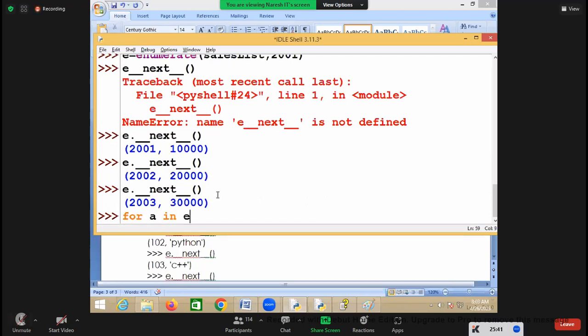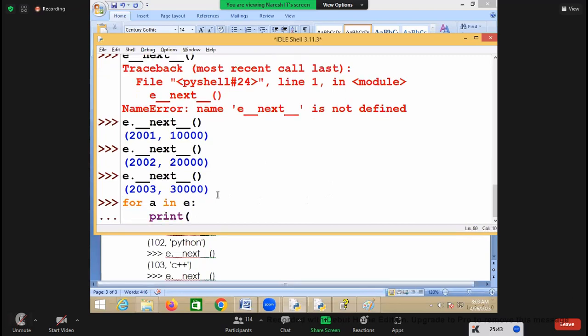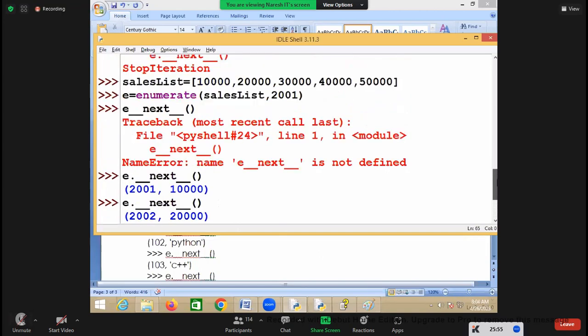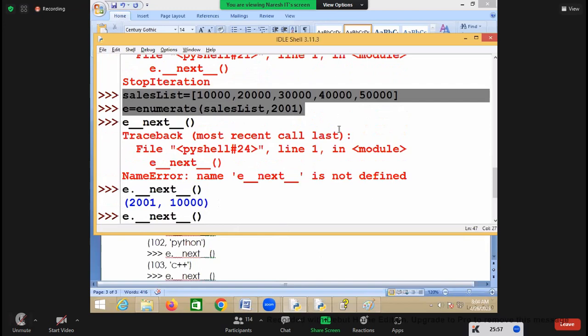For A, I just give E. Now it will read the rest of the values. And how many values are there? 2004 and 40,000. And 2005 is what again? 50,000. Now you take the help of which one? Enumerate.